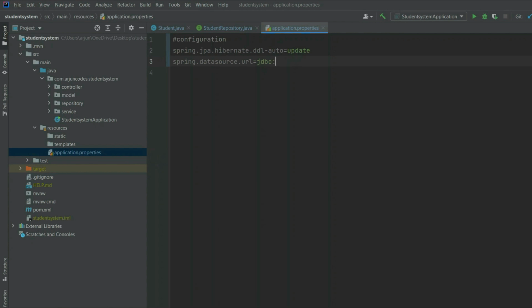jdbc:mysql://localhost, and the port is 3306, and the database name is full stack, which we have just created. So it's not local, it's localhost. And now we just need to give the username.